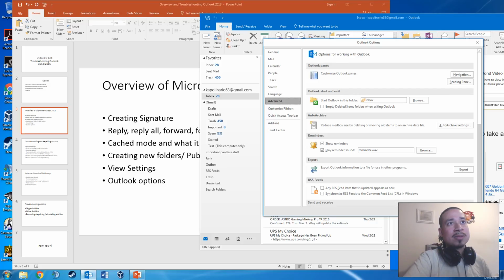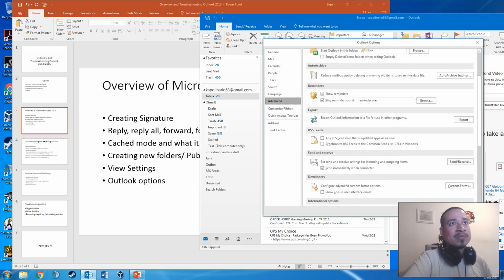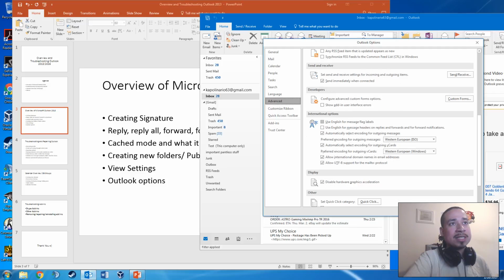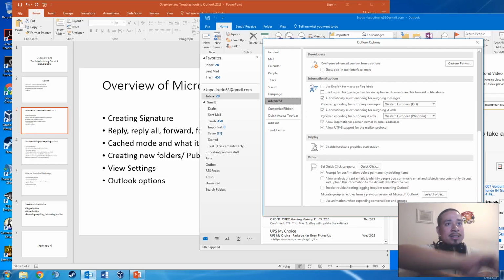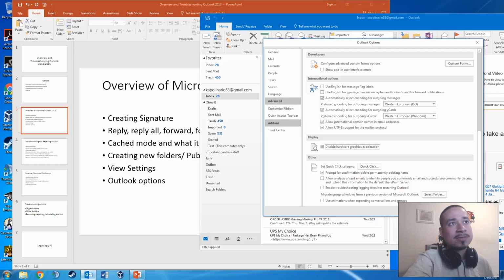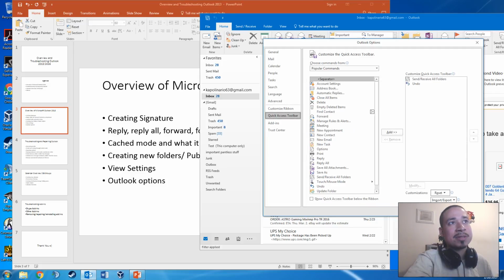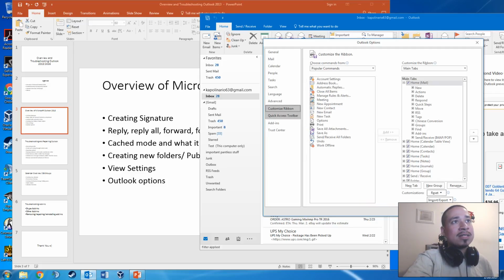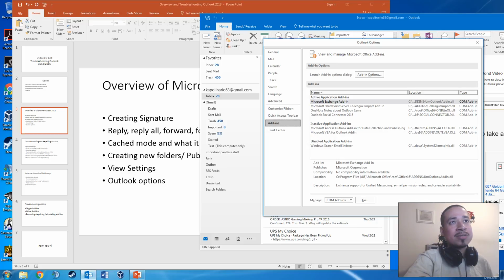Office settings. You go to advanced. Reminders, export, send and receive, developers, display, hardware acceleration, which is what I have ticked because it messes up your computer. If you were using an NVIDIA graphics card, I would check that because for some reason you get lag with the NVIDIA graphics card. Custom ribbons, quick access, add-ins, we'll go over that later.